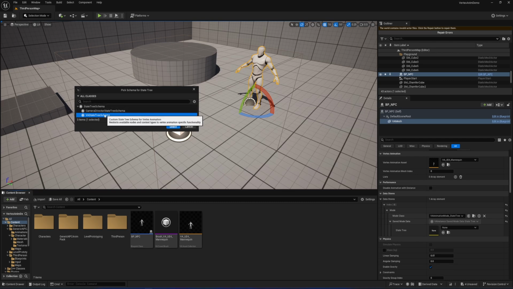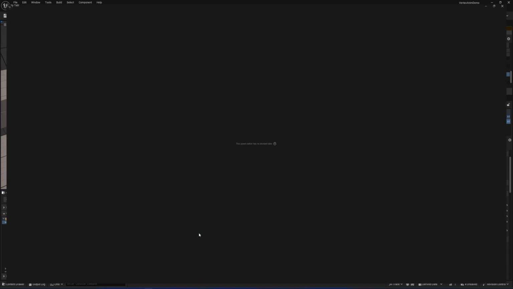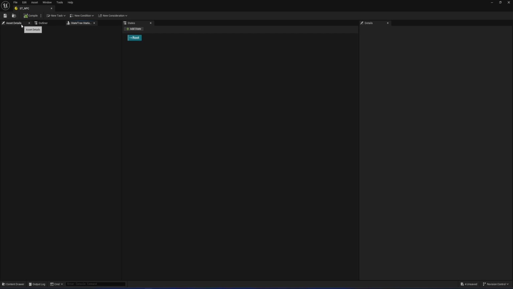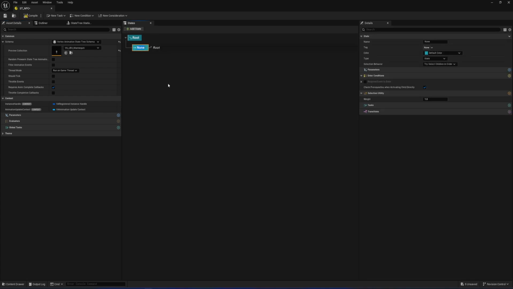So once you create one of these, it'll ask which schema that you want to use. We're just going to use the VA state tree schema so that it is compatible with Vertex Animation. And we're just going to call this state tree NPC. Okay, let's put this in here and then we'll open it up. And the first thing we want to do is under the asset details, we want to say which collection we're going to be using. This will make it so that all of the animations that we select are all context sensitive to this mannequin. And then we can start adding our states. So we're going to have an idle state. We're also going to have a wave state.